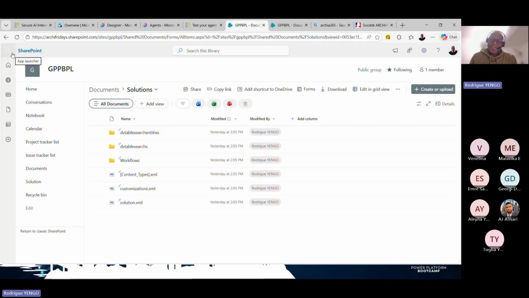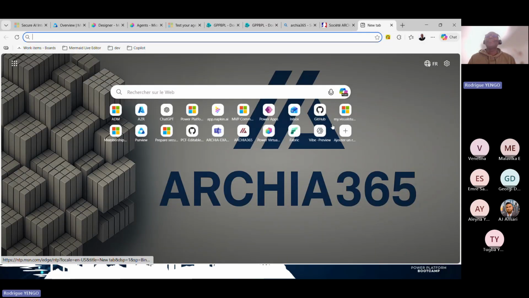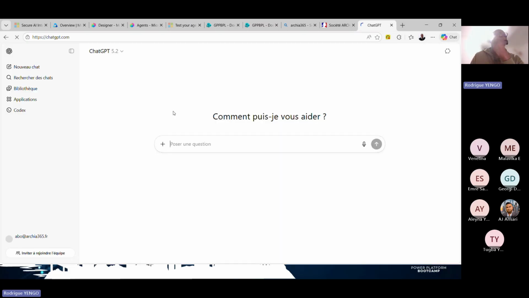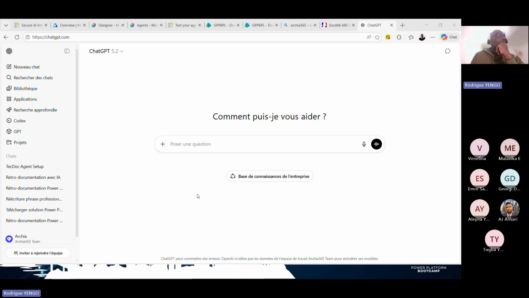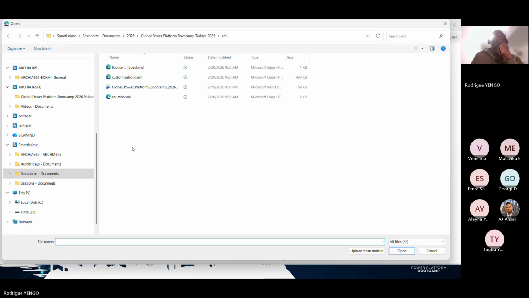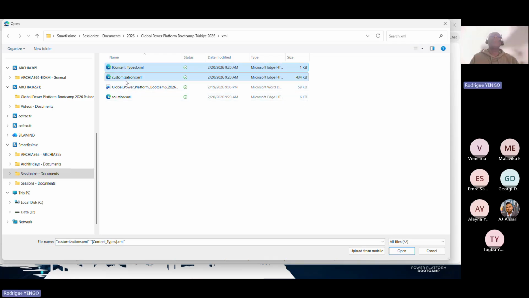So in this case, the way to do things is very simple. The simple way would be to go to ChatGPT, for instance. I don't know if we can do it. I can ask it to do the job for me, just to test. This is the file we found in a solution. I will take those 3 files just to show you.